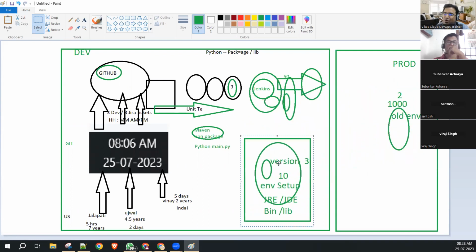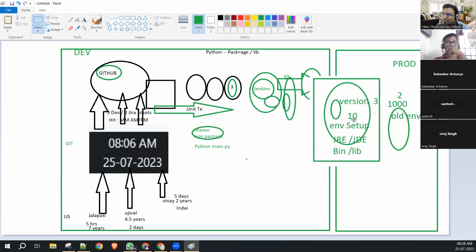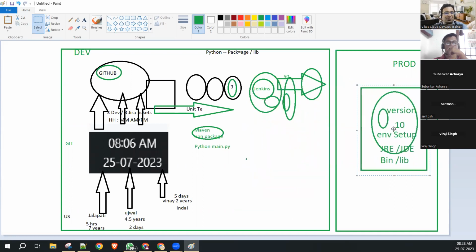Pack everything that is required: binary, library, Java, JDK, environment, version, whatever it is, everything packed into one box. That is called a container. Take this container from one environment to another, it will work for sure. Guys, it's a good approach, yes or no? Yes, good approach.